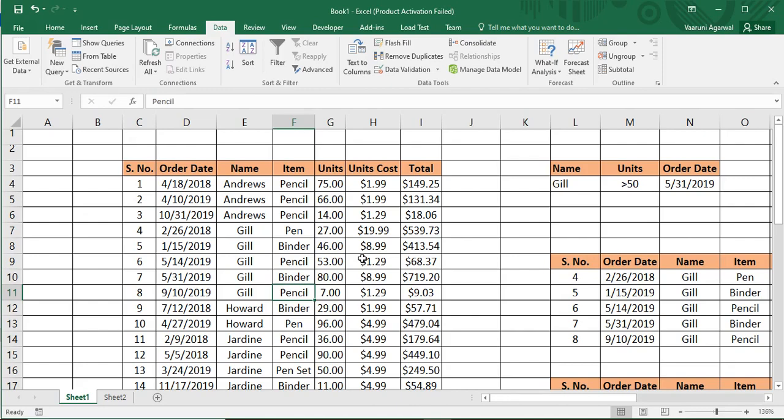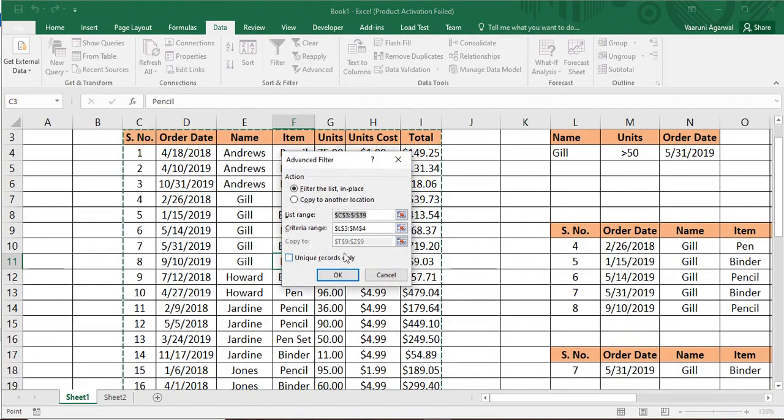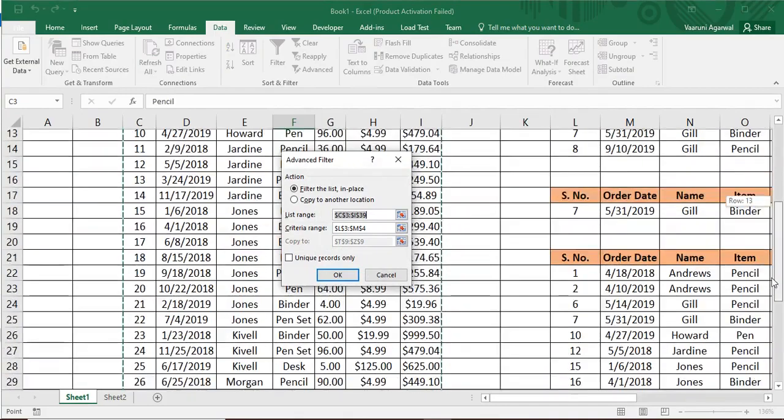This time I'm also going to show you that you can apply more than two criteria for this data. So we have three criteria. What are these three criteria? The name must be Gil, the units must be greater than 50, and the order date must be exactly equal to the 31st of May 2019. So how can we do that? Just select any of the cells, go to advanced and make sure that the whole of your data is selected like this.